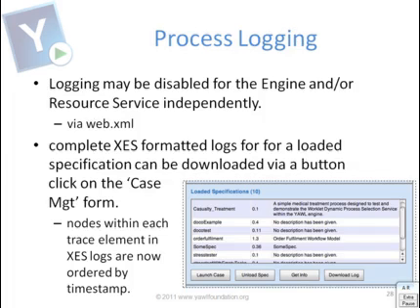There's been a download log button added to the case management form, so if you wanted to get a complete XES formatted log of a specification, you just choose the specification you're interested in from the set of loaded specs and click the download log button, and depending on how many cases there are against that specification, you just need to wait a few seconds and you'll have the complete log. Also, the nodes within each trace element are now ordered on timestamp.